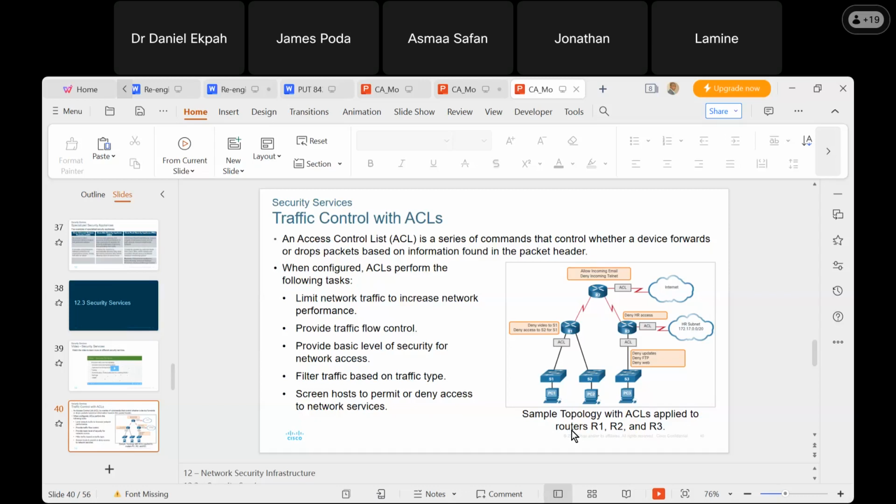An access list is a series of commands that control whether a device forwards or drops a packet based on information found in the packet header. So the packet header will tell, based on what it has been asked to do, either to deny or permit. So you can actually deny certain services, you can deny certain IPs or networks or ports from being able to access certain kinds of activity. So when you configure an access list, it performs the following tasks. These are the tasks that an access list will help you achieve in terms of security on your network.